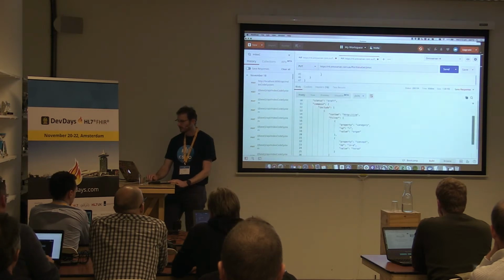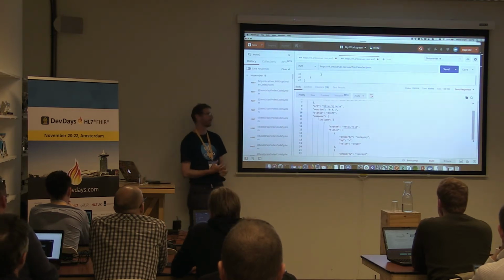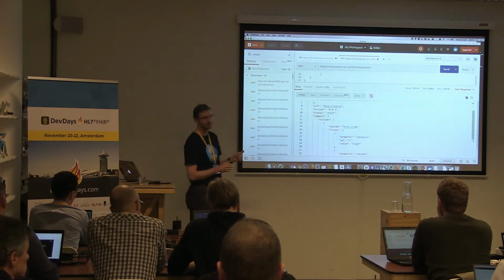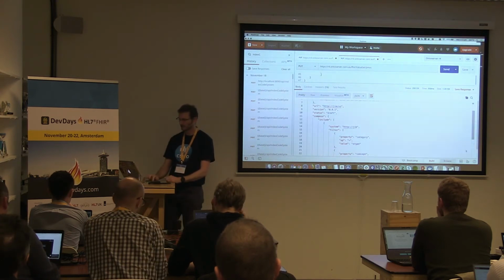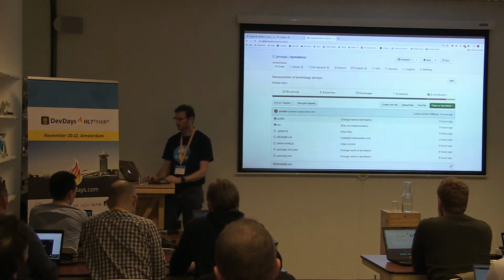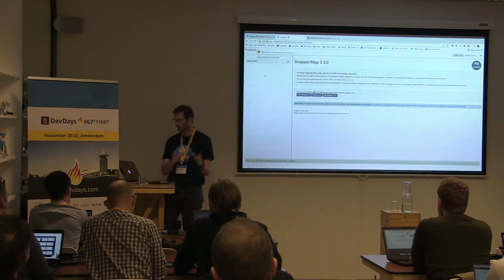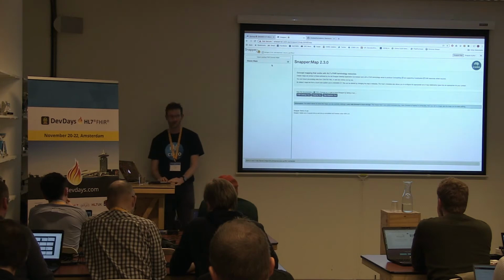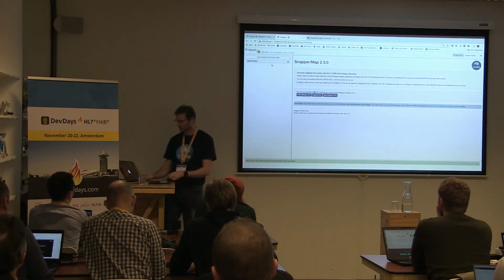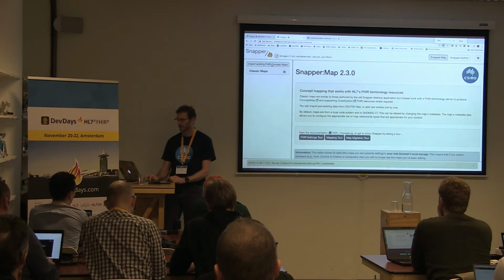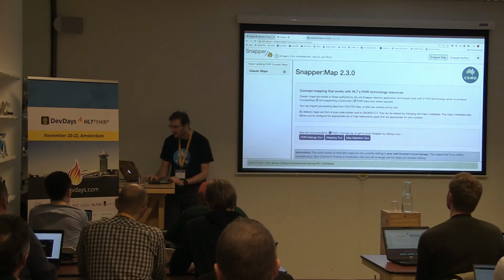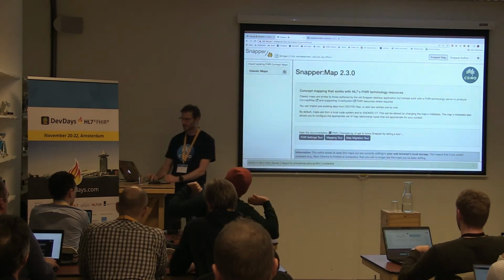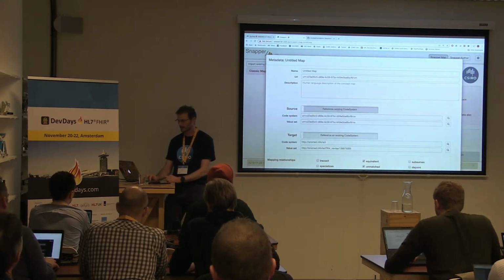Okay, so for my next step, I want to define a concept map. Now, I could go through the same sort of thing and edit some JSON, but just to save a bit of time and to show you another tool, I'm going to jump across to a tool that we make available for editing concept maps. This is called Snapper. It's at Ontoserver.csiro.au/snapper2.